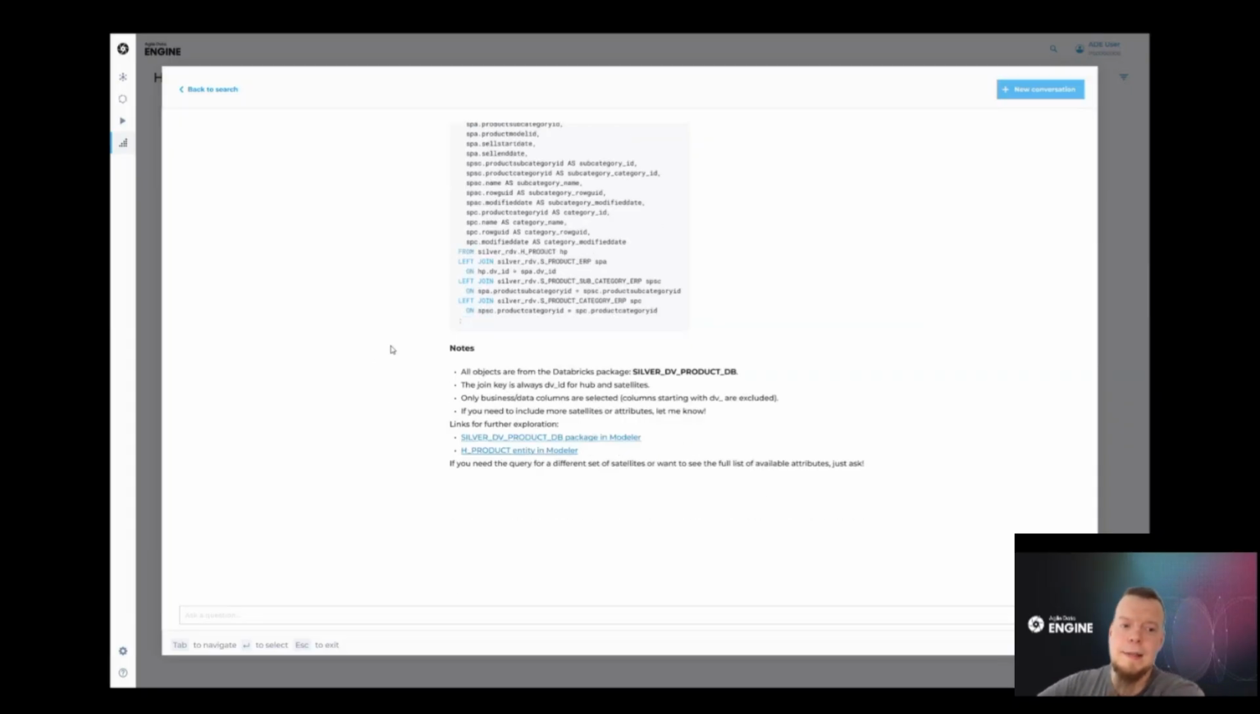Again, in the end, we see the additional notes and links for more detailed investigation, and of course the possibility of asking further questions if some more iterations would be needed with Ask AI.